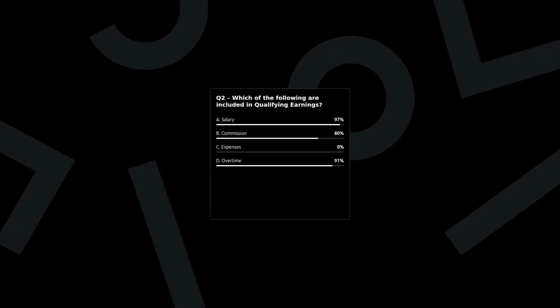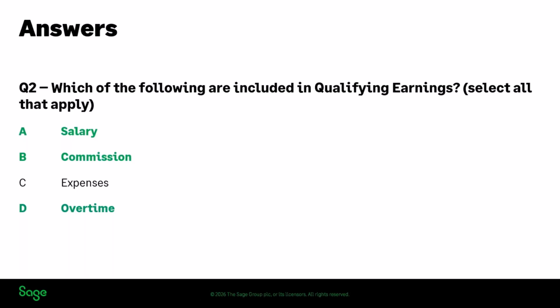So three popular answers for this question. We've got salary, commission, and overtime, with nobody going for expenses. So let's check to see if you were right on that one. Correct answers were salary, commission, and overtime.